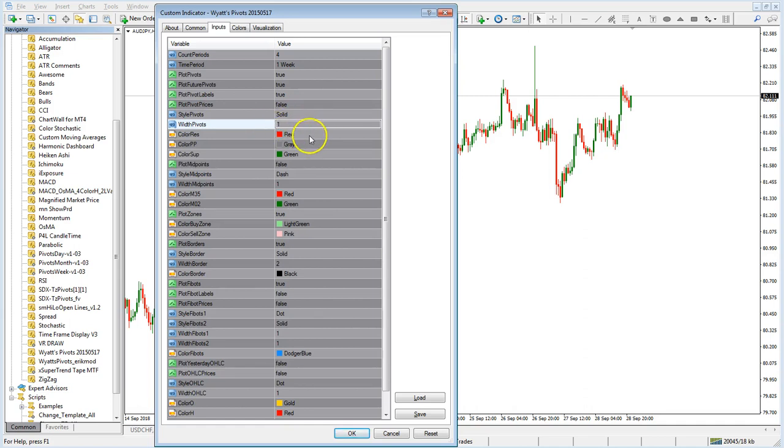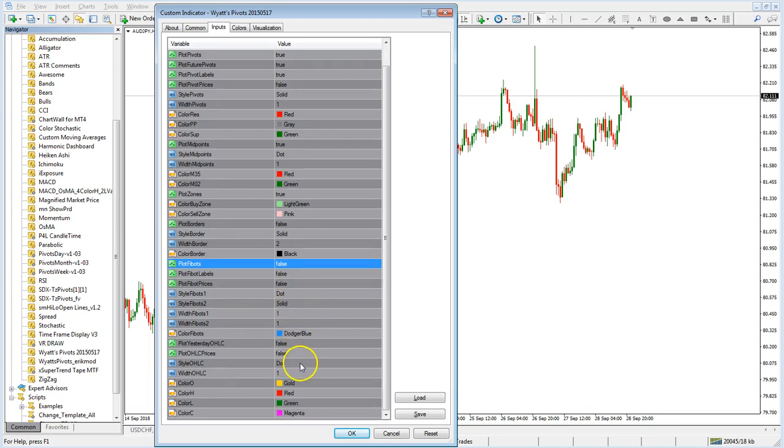I'll use 1 for the width, and keep all this the same. We want midpoints true. I like to show my midpoints as dots. I think Wayne keeps them as a solid line. Personal preference. Go ahead and show the zones. Skip showing borders, and we're not showing the Fibonacci pivots. We'll take that out. And I think everything else is good.